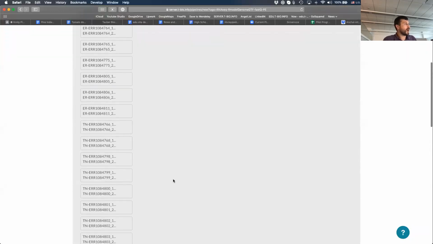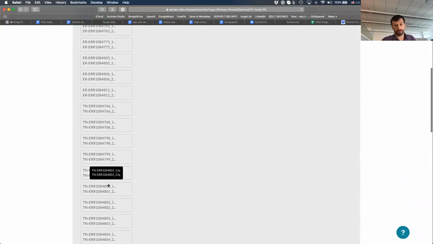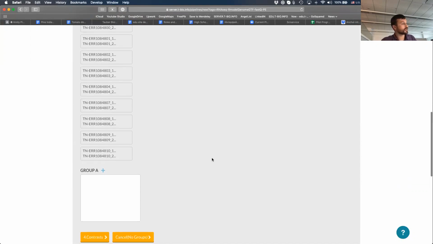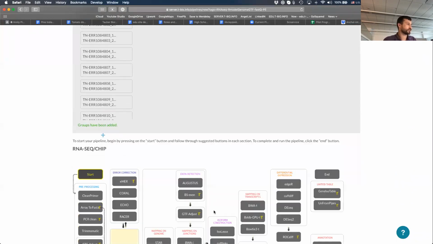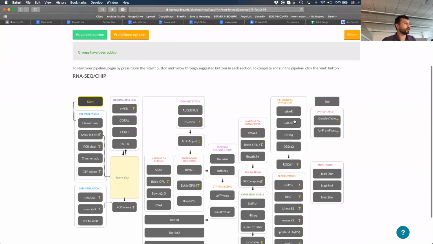Now, as you remember, we have 2 types of samples here. We have ER, right, and triple negative. Now, we could just create a table of expression, or we could create a comparison between them. If we wanted to create a comparison, we would create 2 groups just by clicking here, and then drag the relevant files in the right box. But right now, we're not going to do that. So let's just press on cancel, no groups. Now, groups have been added, but we don't need groups, so we are not going to use differential expression.